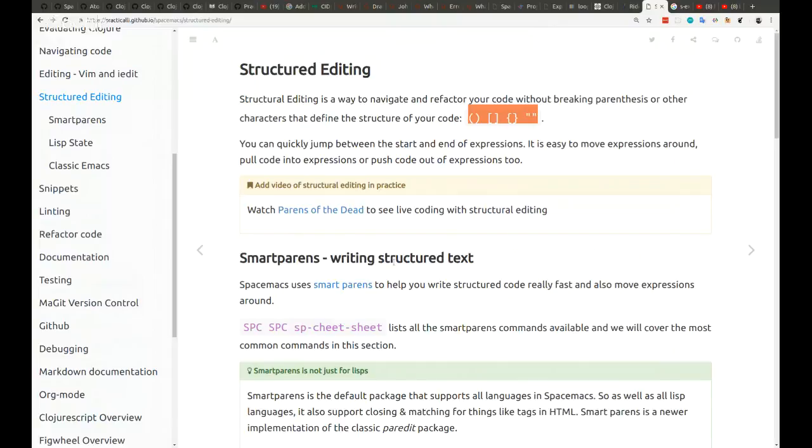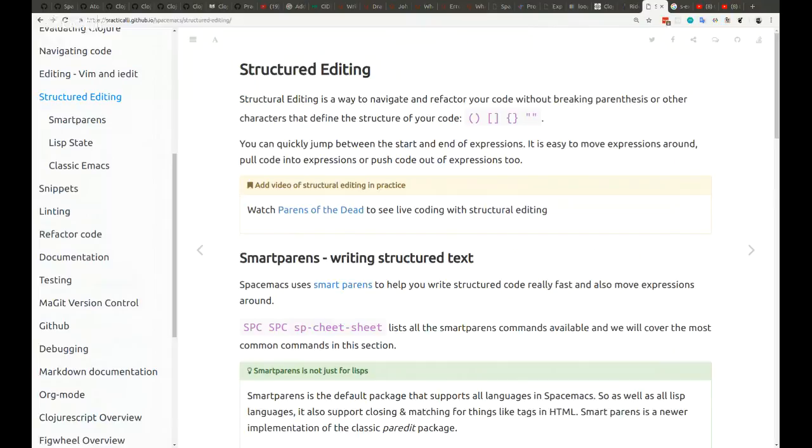Structural editing should be supported in the editors that you're using. If you have a Clojure aware editor, then it should give you the facility to do structural editing.